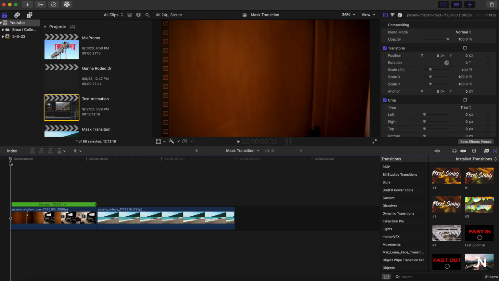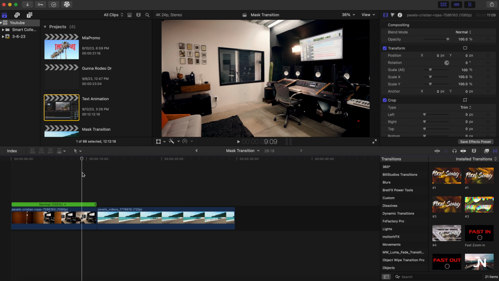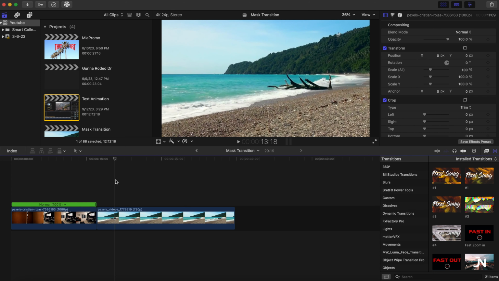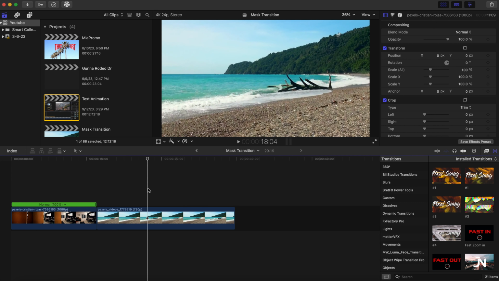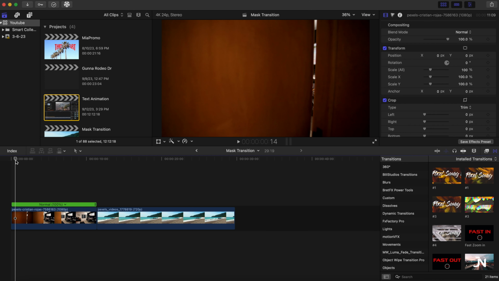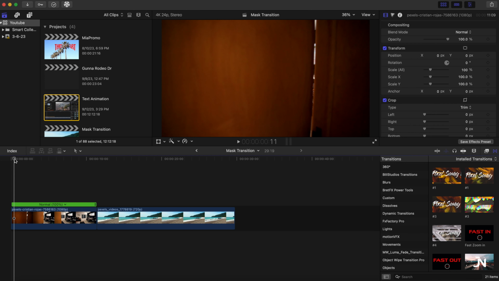Okay, so we have two clips here. One of a door opening, and another scene with a beach. What we're going to do is create a mask transition, so right when this door opens, it's actually going to be opening to a beach.